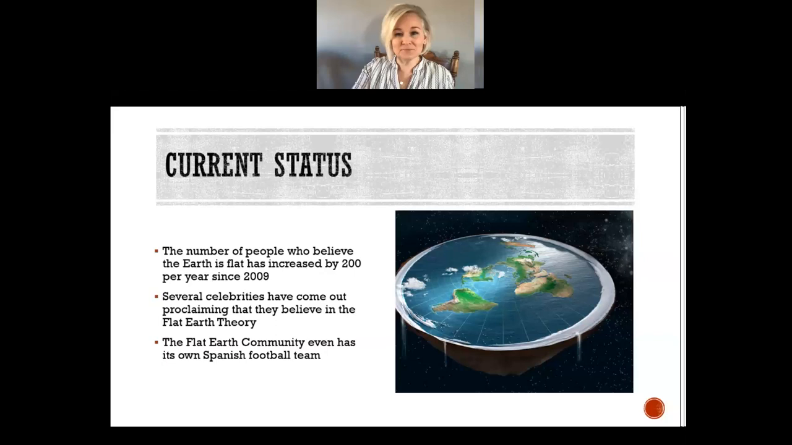The flat Earth community has even got their own Spanish football team. The Spanish football team, formerly known as Mostales Balompié, has been officially renamed to the Flat Earth Football Club by its president Javi Pulvis. So it's something that's growing throughout society, and mainly in America and European countries. It's something that's growing in number, and a lot more people are starting to believe in the theory. Go to the next slide.